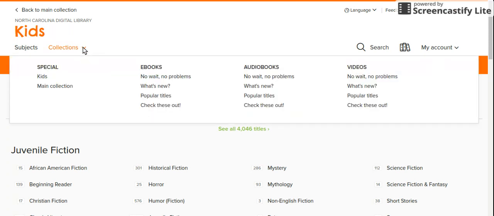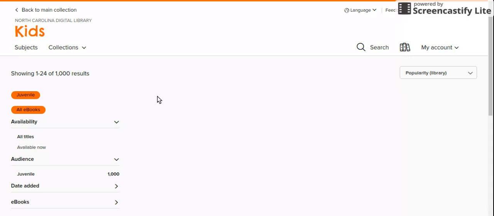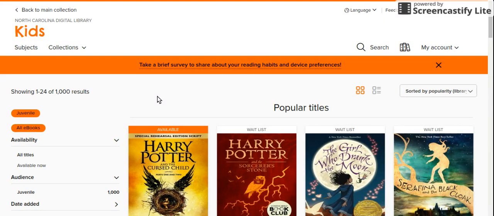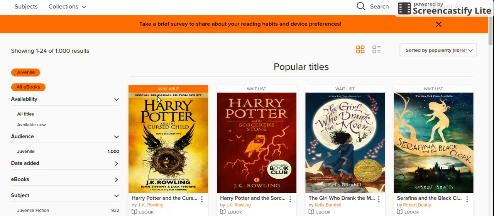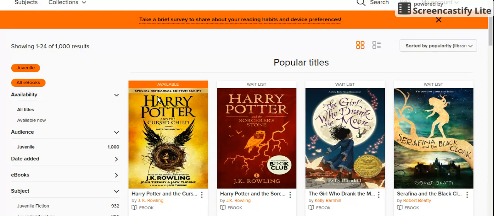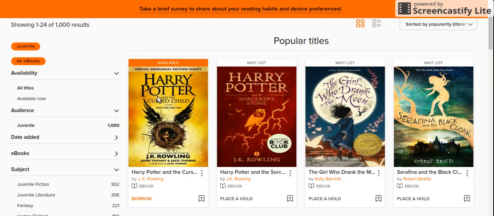I could go into the collections tab. Maybe under the collections tab, I want to know what's popular. What are other kids my age reading? Because those will be our tried and true books. And so those popular titles come up and I can start to skim through.